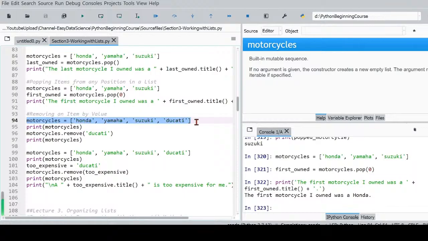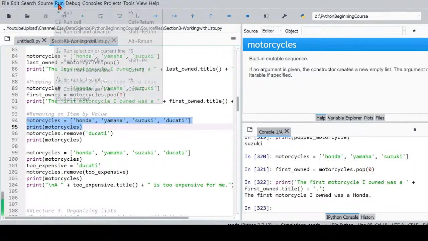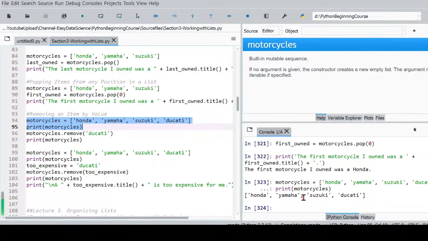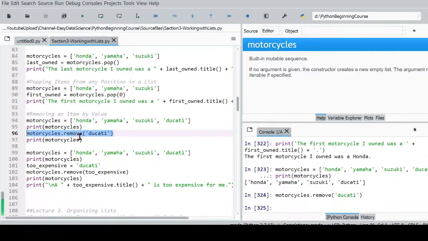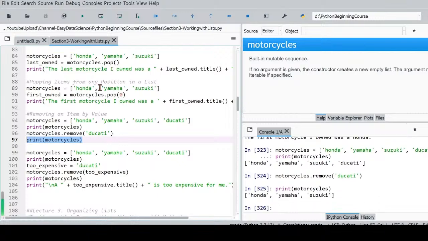So this is a motorcycle list with 4 motorcycles. Then we can remove Ducati using remove function. Then print again. Now Ducati has been removed.